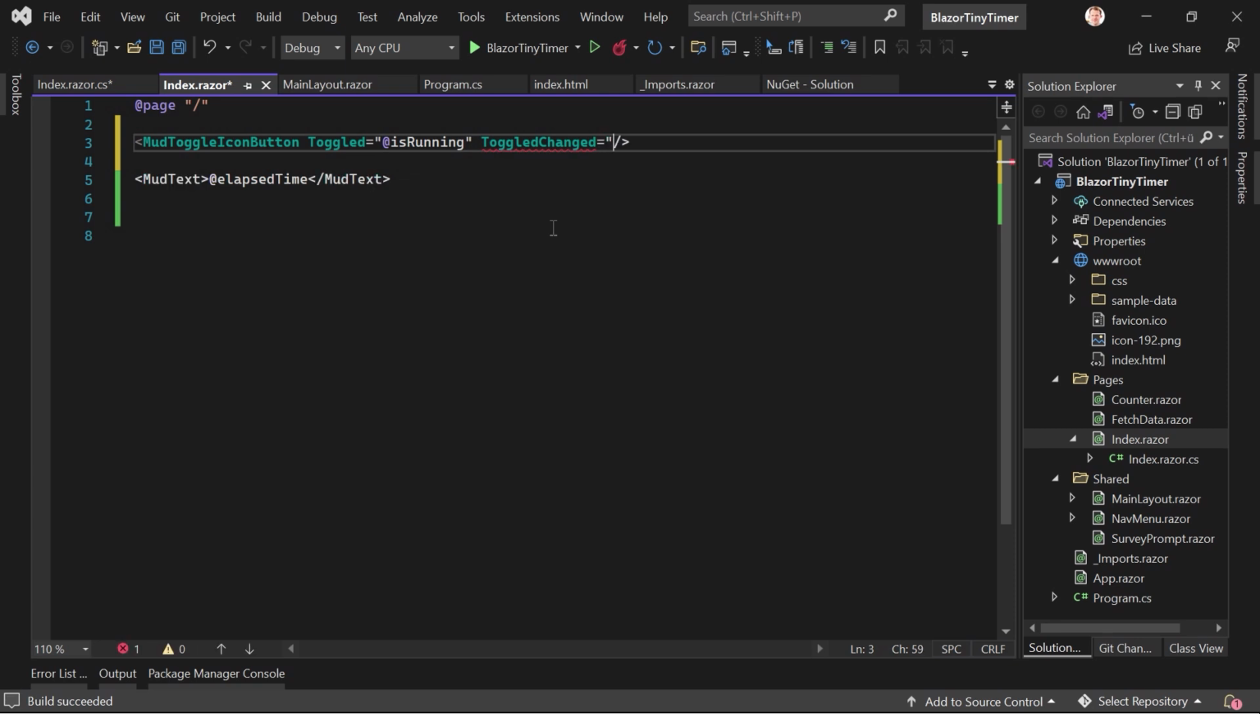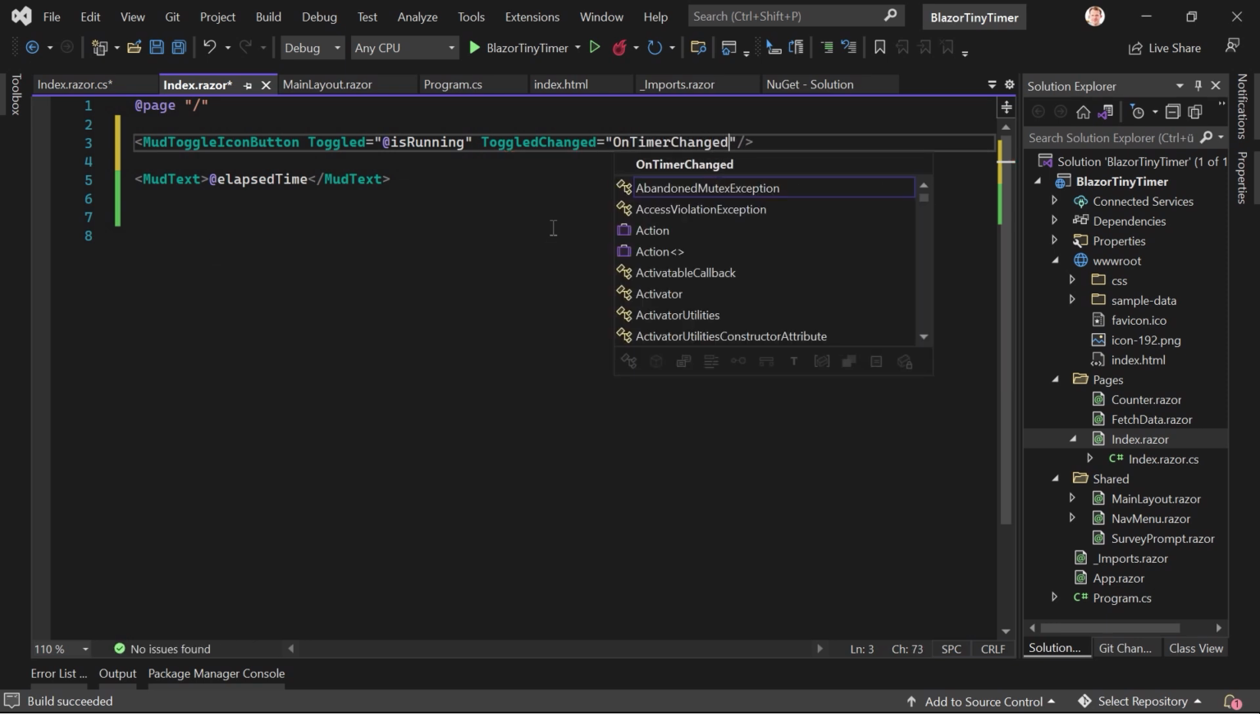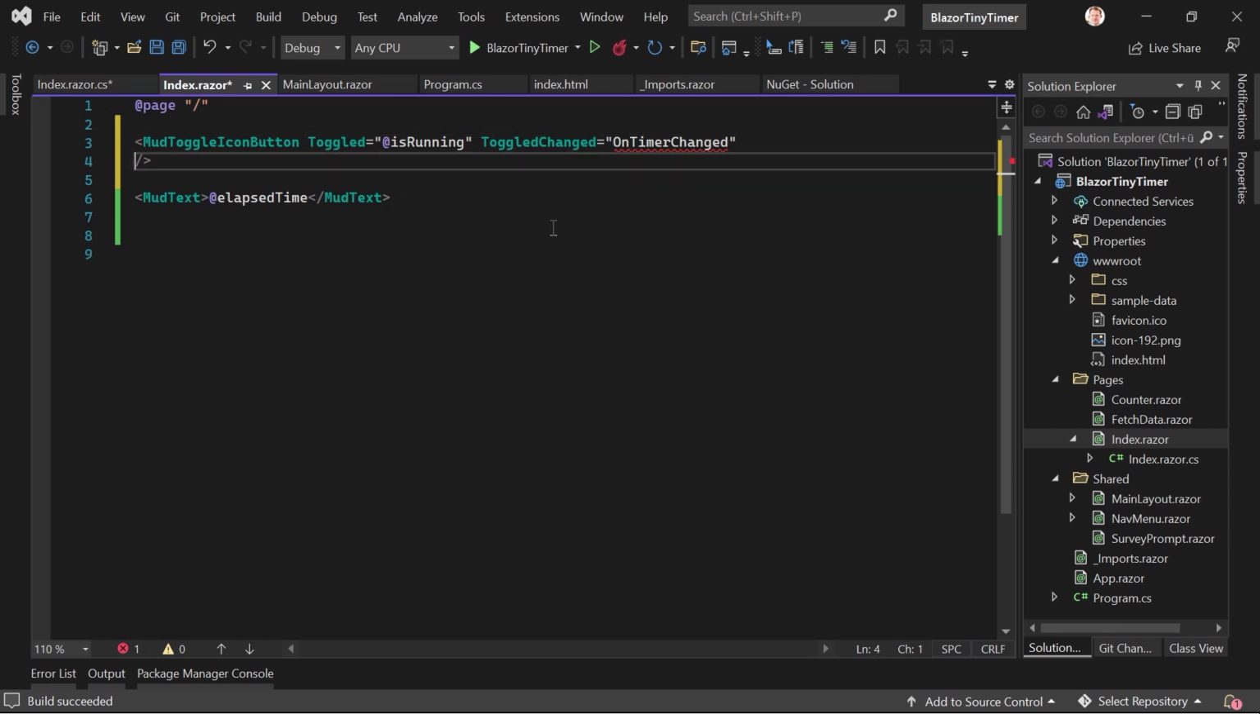Now, when we click this button, what do we want to do? Well, we will write another function, on timer change, but let's implement that in a minute. As soon as the user clicks on this toggle icon button, the on timer change method is called. And then we can also choose the icons, of course. For that, MudBlazor has lots of icons available. And I want to use the play arrow here.